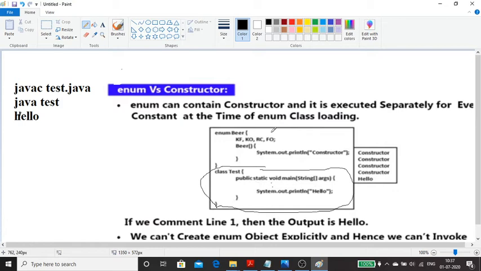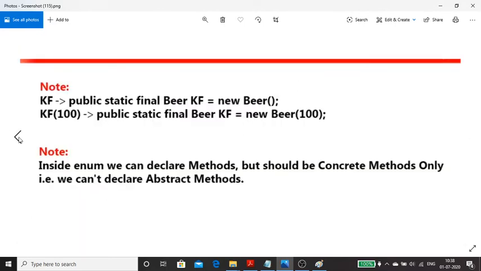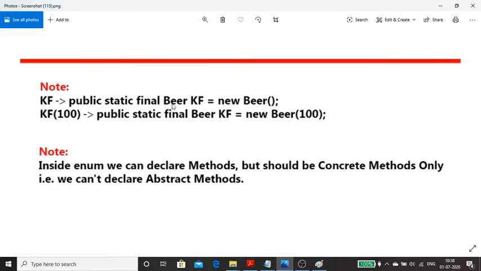This class we are loading, and there is one more enum that is not loaded. Just to load this one, we have written that particular line that is present here. This line we have written only to load this particular enum. And we can't write it this way, Beer kf = new Beer. Why? Because already we have objects. These are all called objects of the enum. No need of creating objects using the new operator. So writing it this way is not allowed.